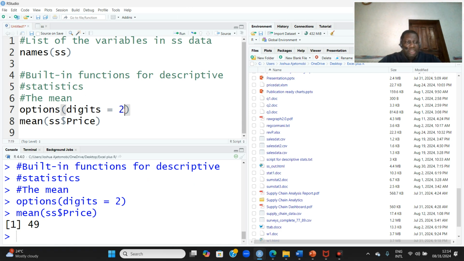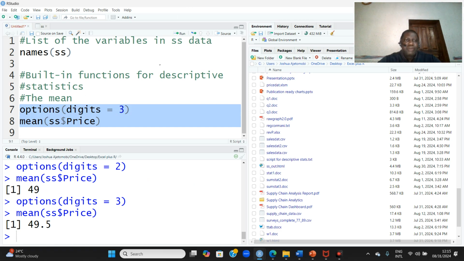So when we say 2 digits, you can see that we have 2 digits. If we change this to 3, you can run the 2 together. Just highlight, and that saves time. You can see 3 digits, 4 digits, good. So it depends on you, the number of digits that you want to work with. So that is the mean.